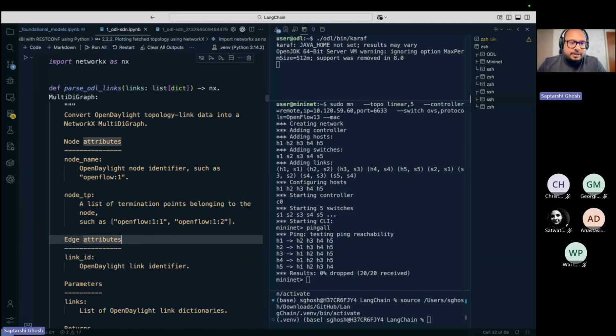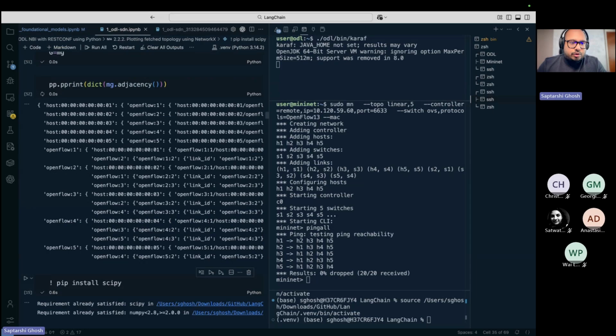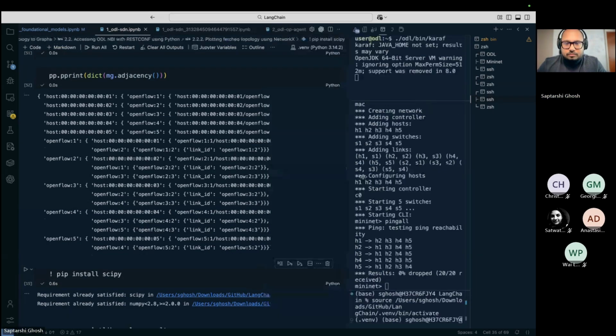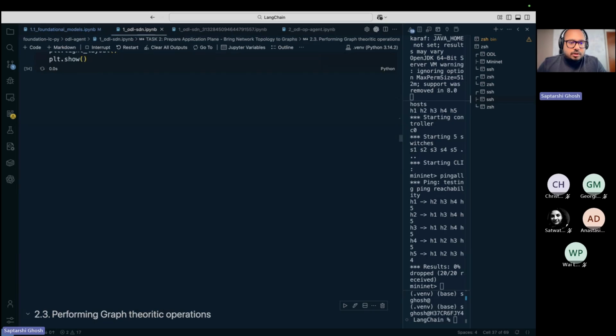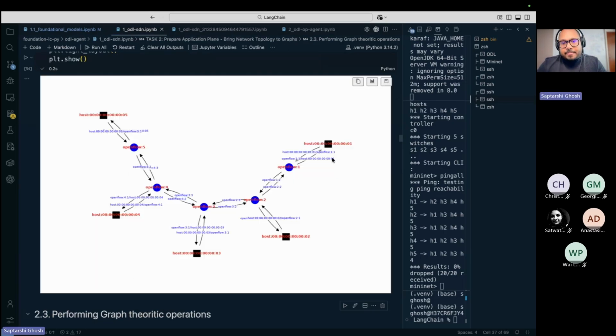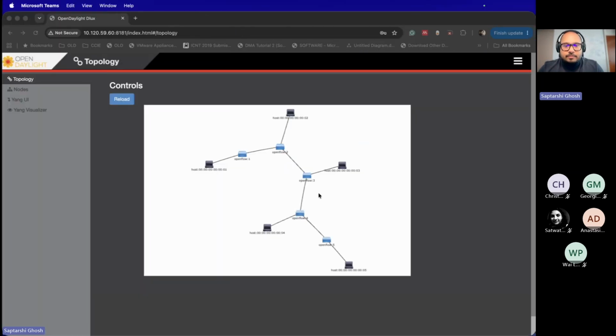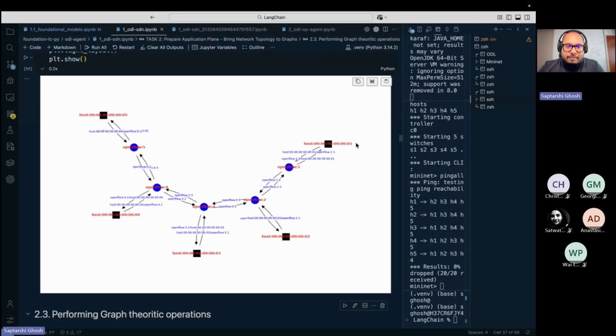And I can now use the NetworkX library to not only see the flow level information, but I can also, let me just make this a bit wider, okay, I can also plot the topology like this. So what I have done is taken the topology from OpenDaylight and mapped it into a graph object. It's a directed graph labeled with whatever information is coming from the ODL controller. So I can manipulate this graph.